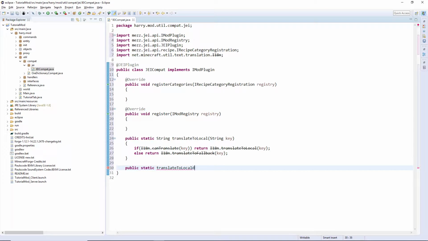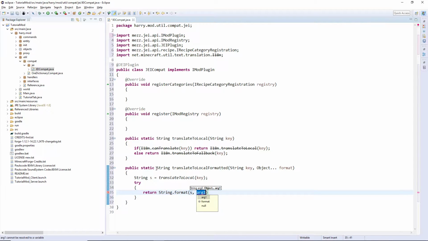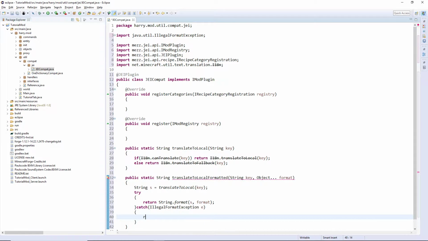translateToLocalFormatted, String key, Object... format, public static String. Then we're going to want String s equals, and then we're going to call the function we just created, translateToLocal key, and then we're going to use a try catch. Try return String.format s, format, catch IllegalFormatException e, return "format error: " plus s. That'll be used later.